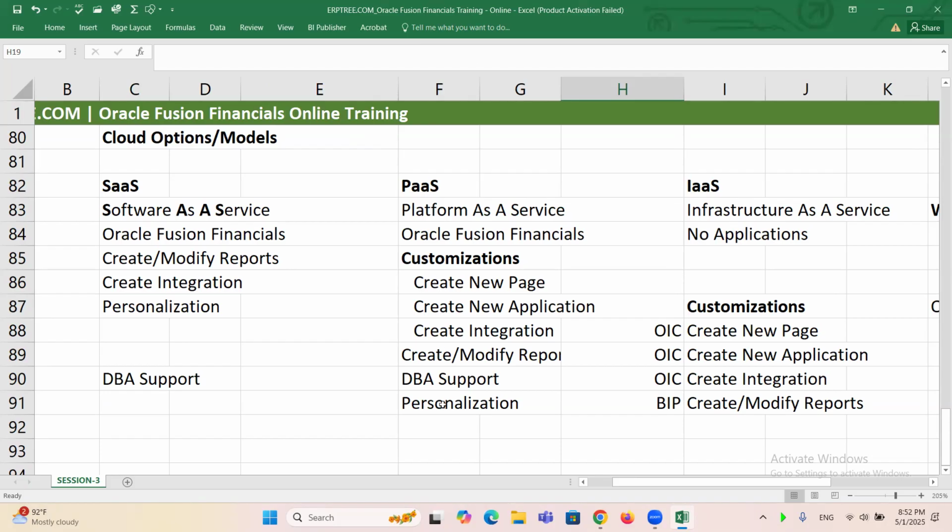When you talk about upgrades, in case of SaaS and PaaS, Oracle is providing the standard application. In case of SaaS, whatever application Oracle is providing, you are using as it is. Here also you are using as it is, but whatever you are building as new pages or new applications, you have to take care of these.